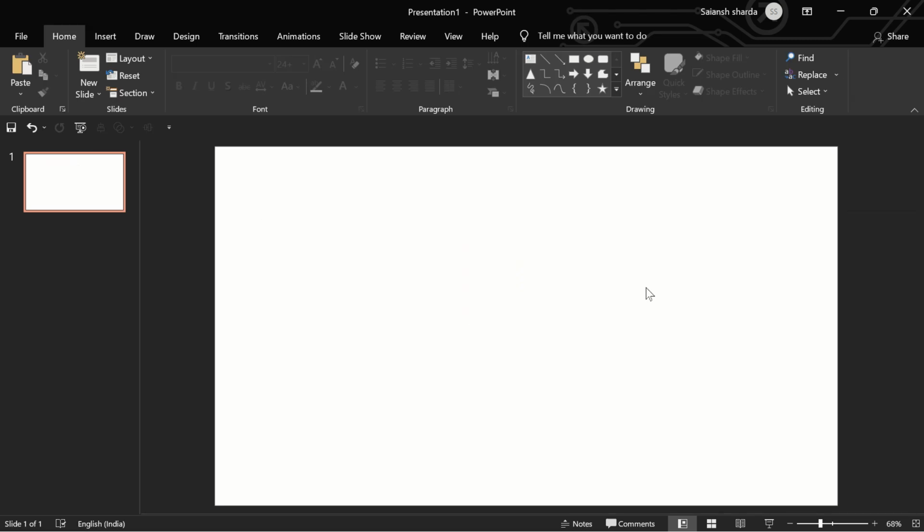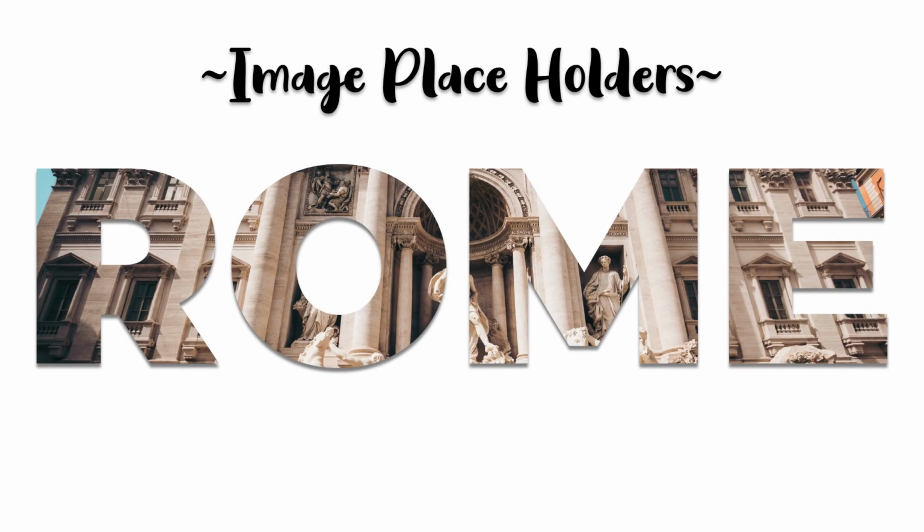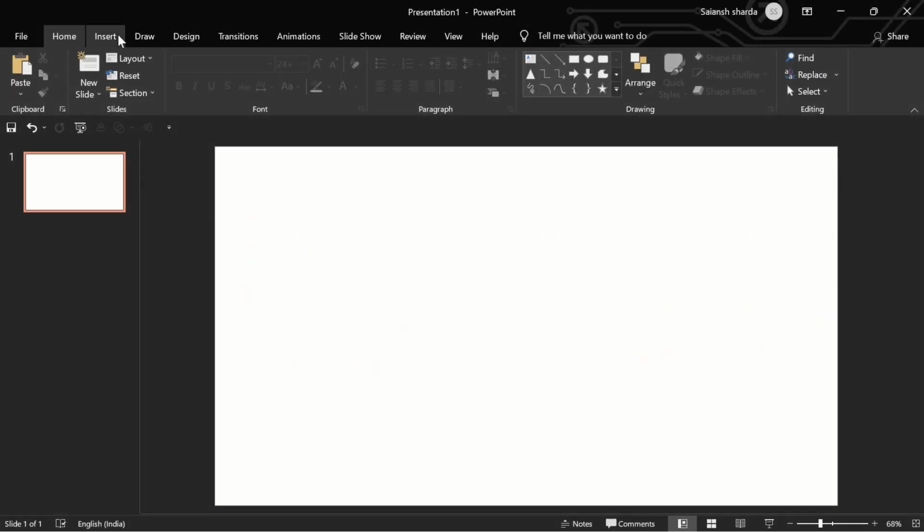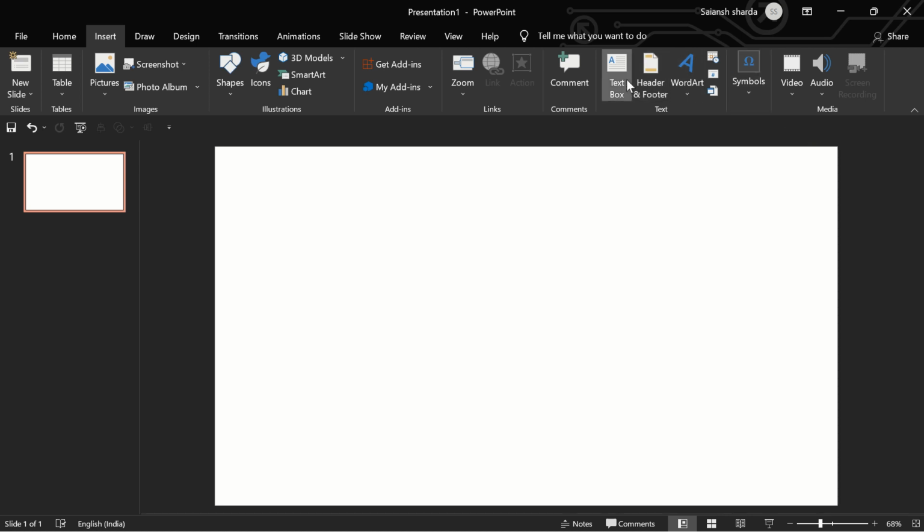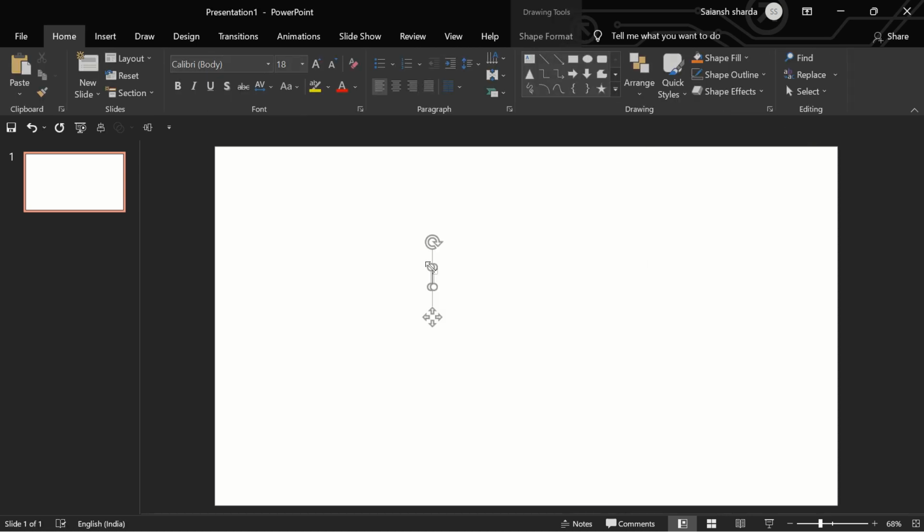The second image placeholder that I'm going to show you would be using text, and it will look somewhat like this. Doesn't it look terrific? Okay, so let's start. First, I'll go to the Insert tab and then Text Box. Click on the slide, then type in anything you want. I'm typing in ROME in caps lock. Then you have to choose the font. First, I'll select my text box, and then choose the font.